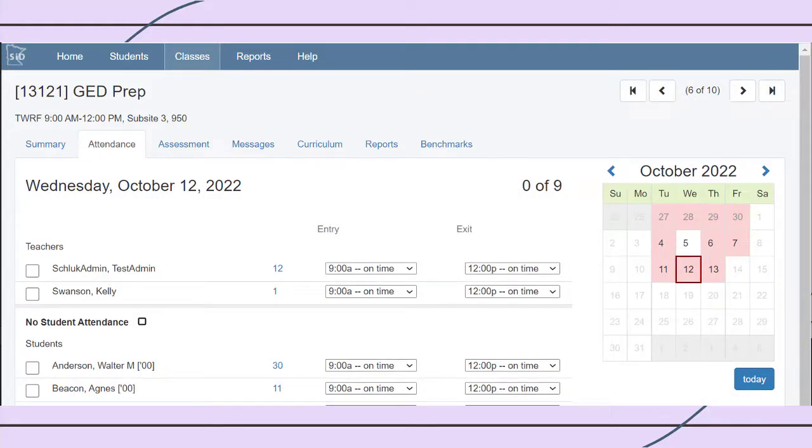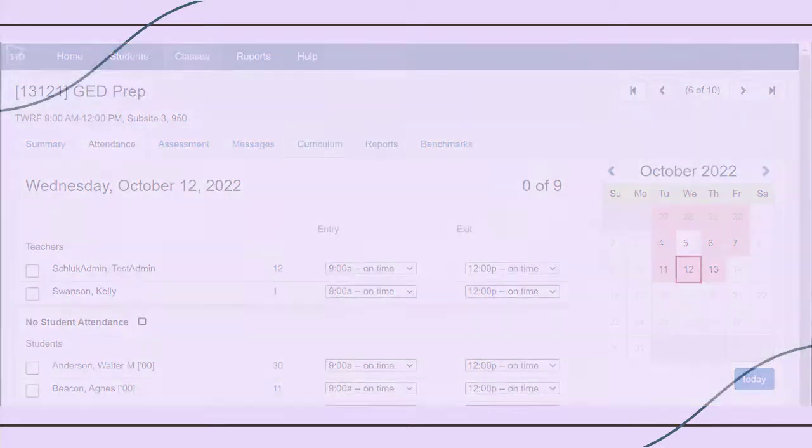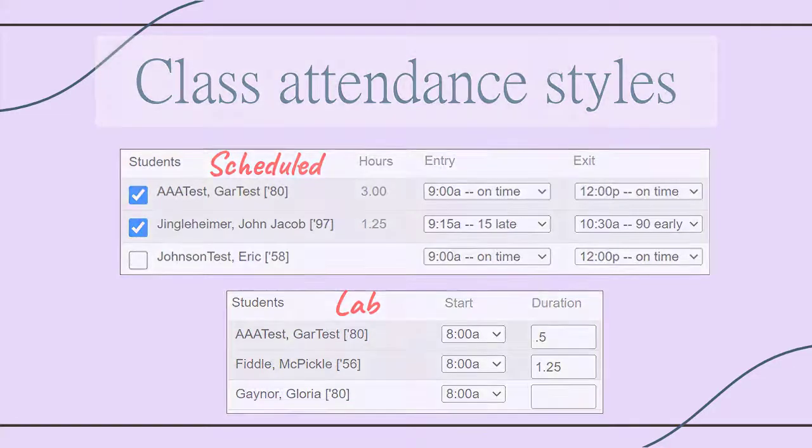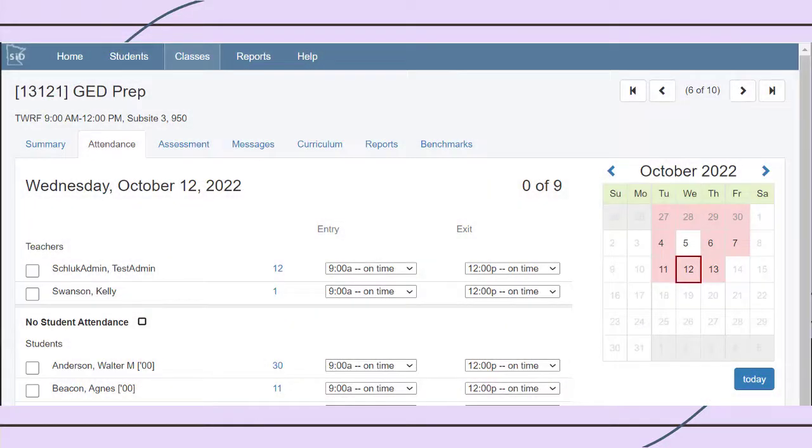Once you select the date, a list of all the people currently enrolled in the class will appear on the left. There are two styles of classes, scheduled and lab style. Notice the difference in how time is recorded for each type. We have help articles and a video that show how to add student attendance. You'll find them in the SiD Help Center.